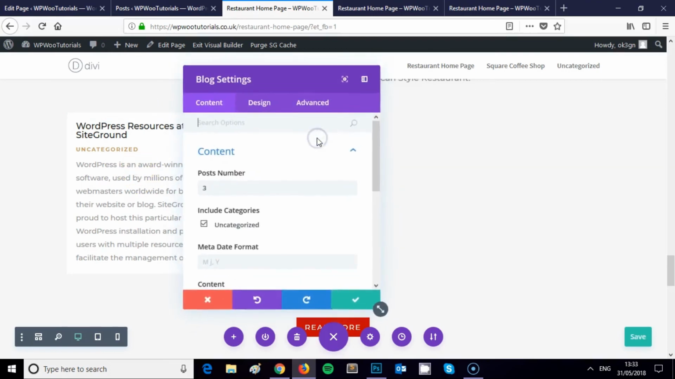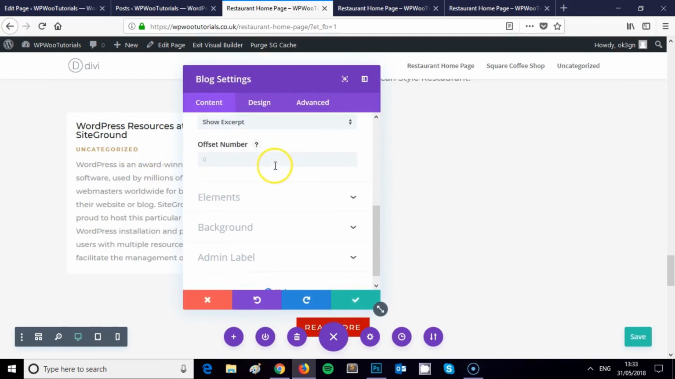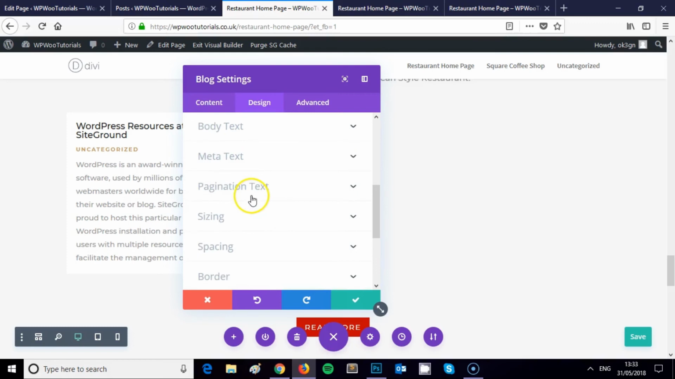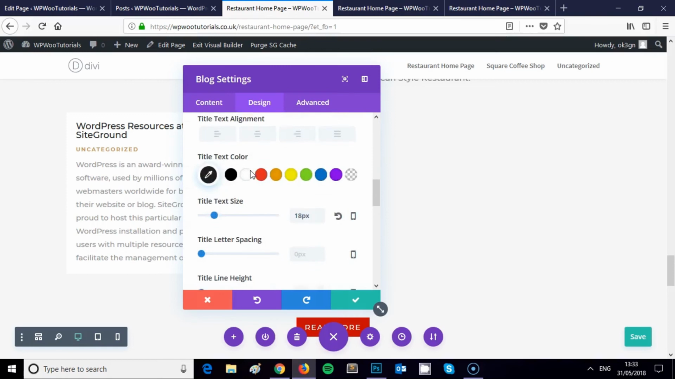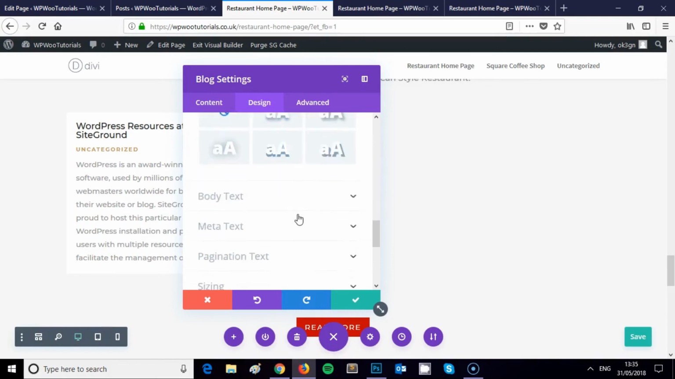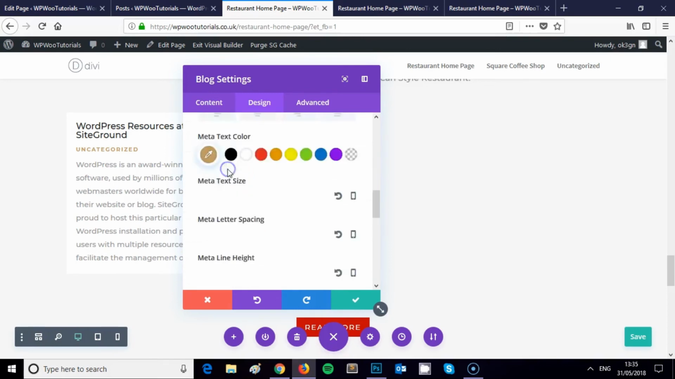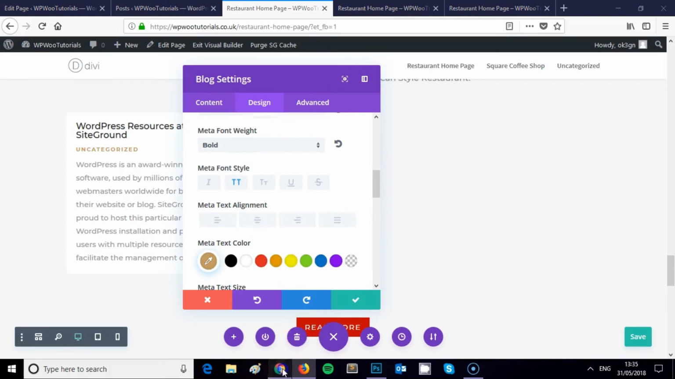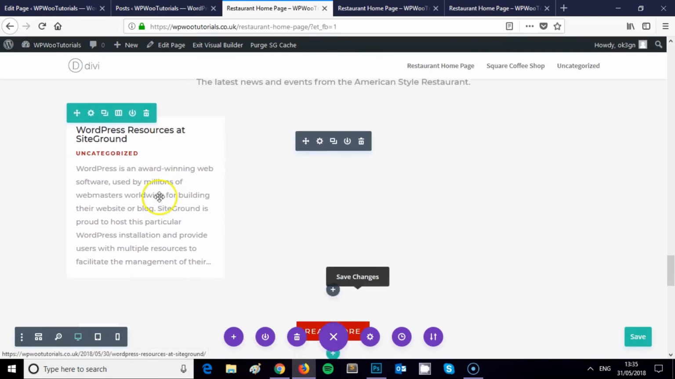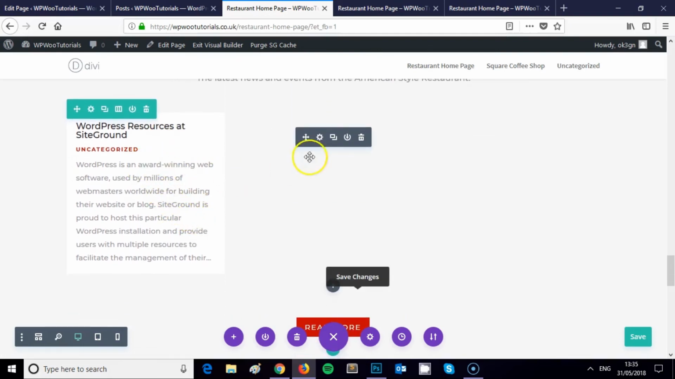So I'm guessing we're going to have to style the module itself in terms of how it shows the content. And so title text, pagination text, meta text. Yeah, that sounds right. Style the meta text on the vlog posts. When we refresh this, it will display the 3 posts, but that looks okay for now.